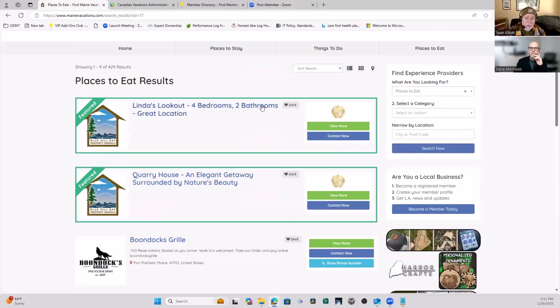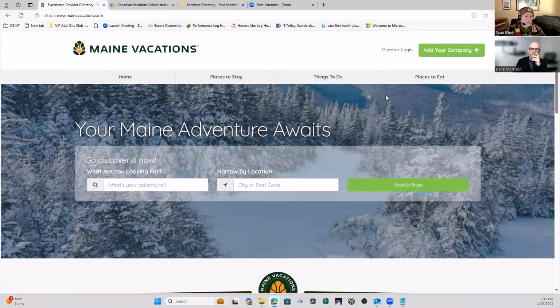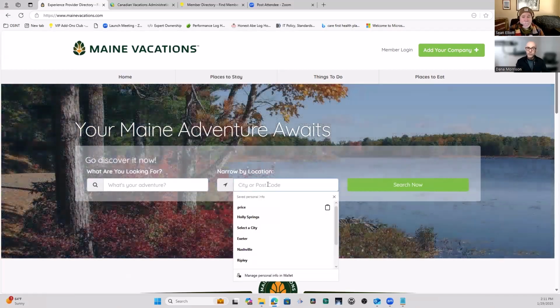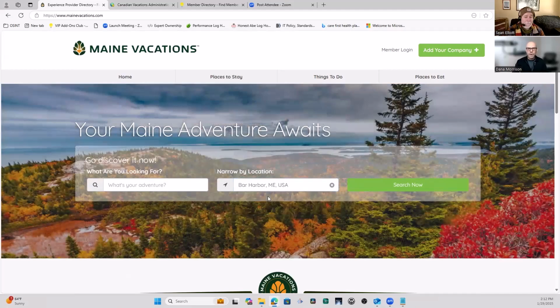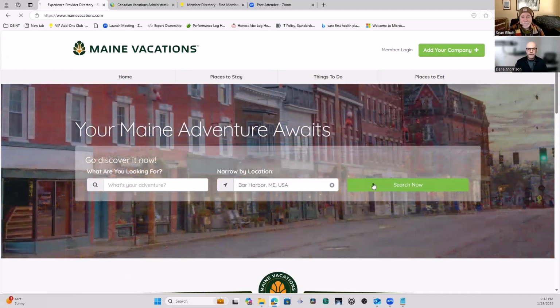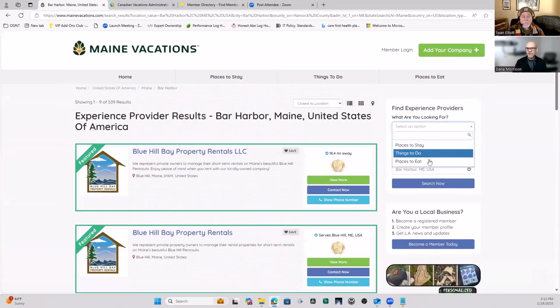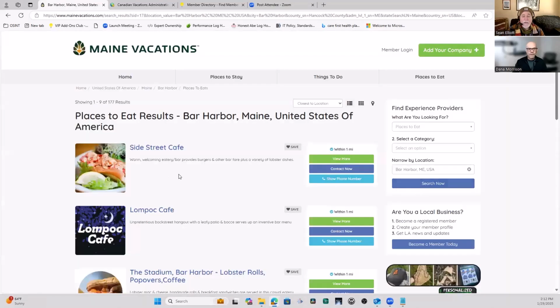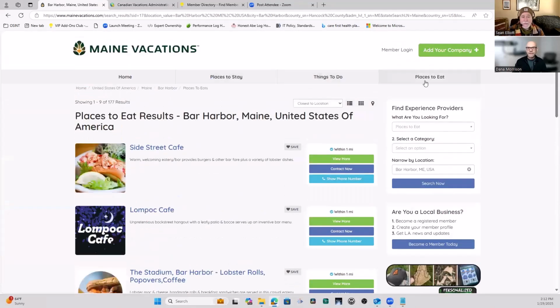Another thing that came to mind is, what if I'm traveling to Toronto? So places to stay, but I'm going to Toronto. We could use this. Toronto's not in Maine, but let's say Bar Harbor. If I do Bar Harbor and search here, then I'm looking at Bar Harbor, and then I say, I'm really just looking for places to eat in Bar Harbor. There we go, places to eat in Bar Harbor. Does that make sense? All right.